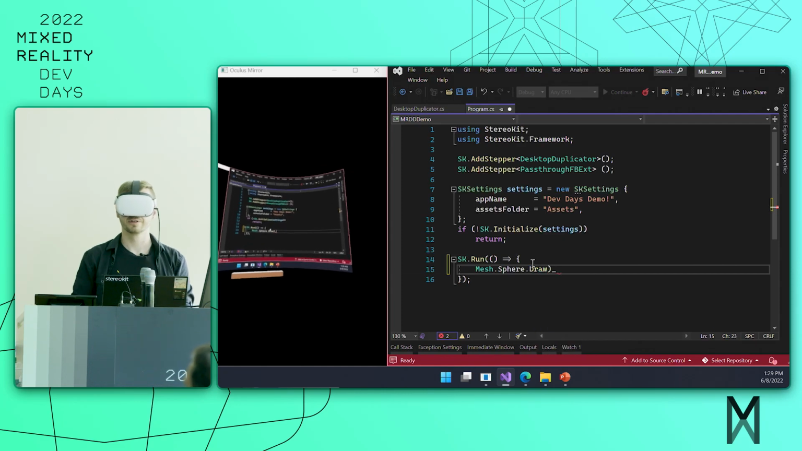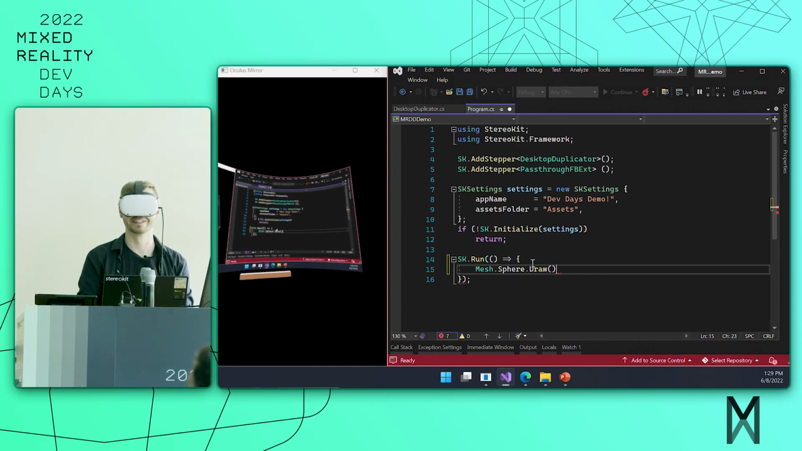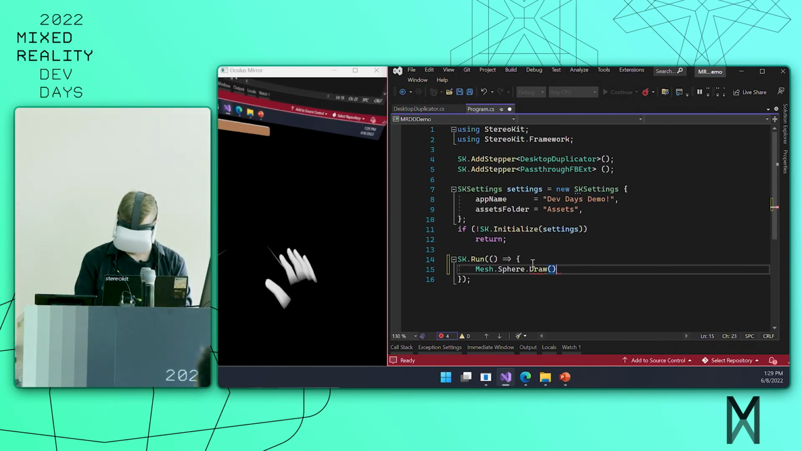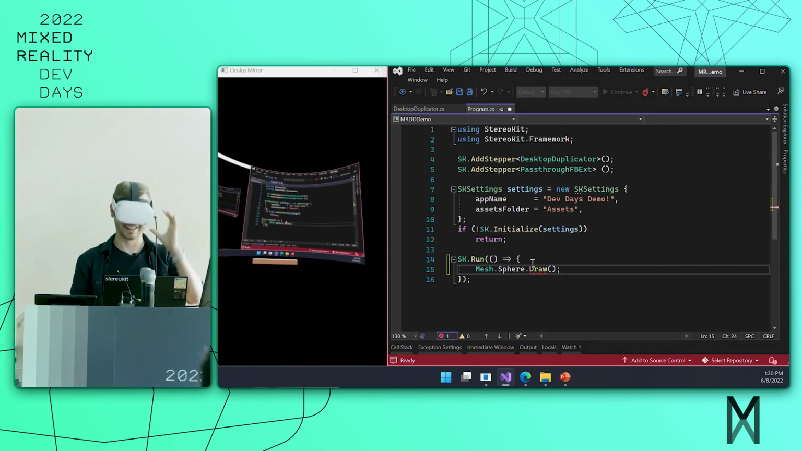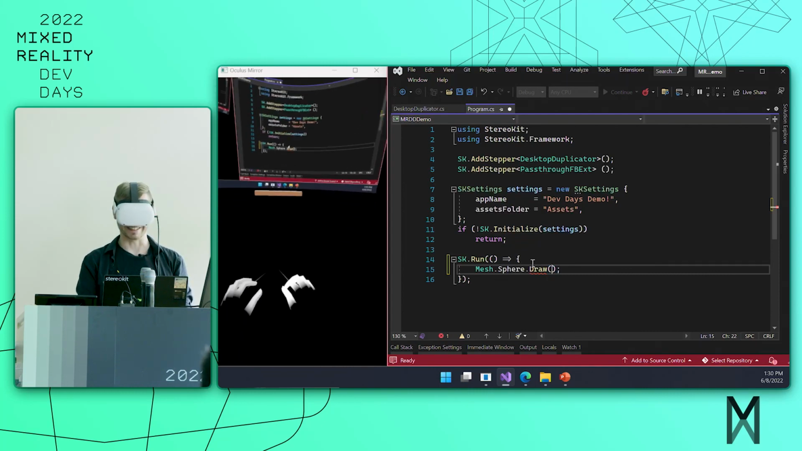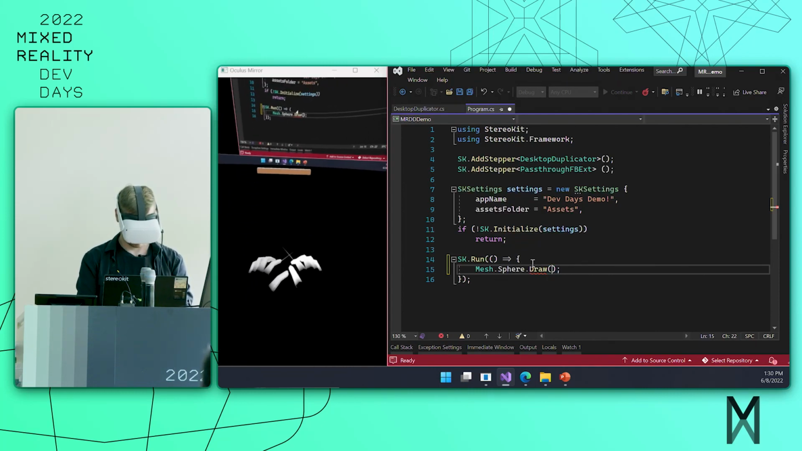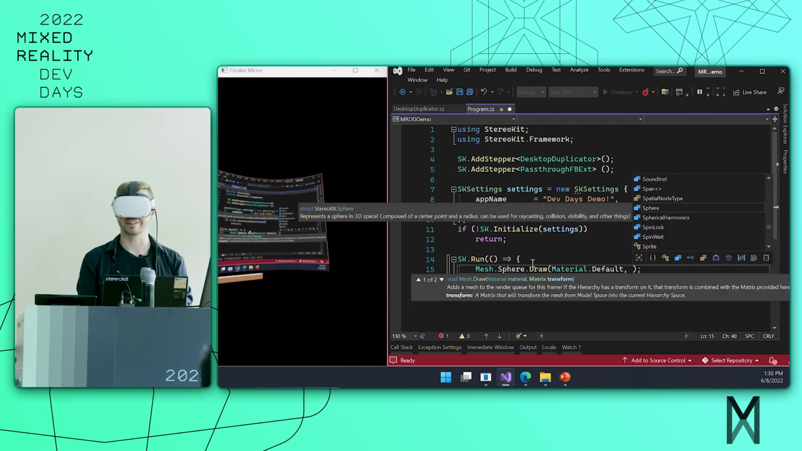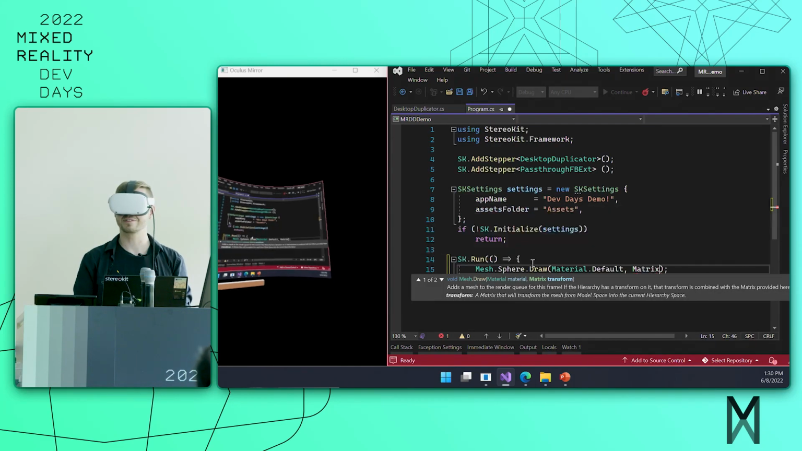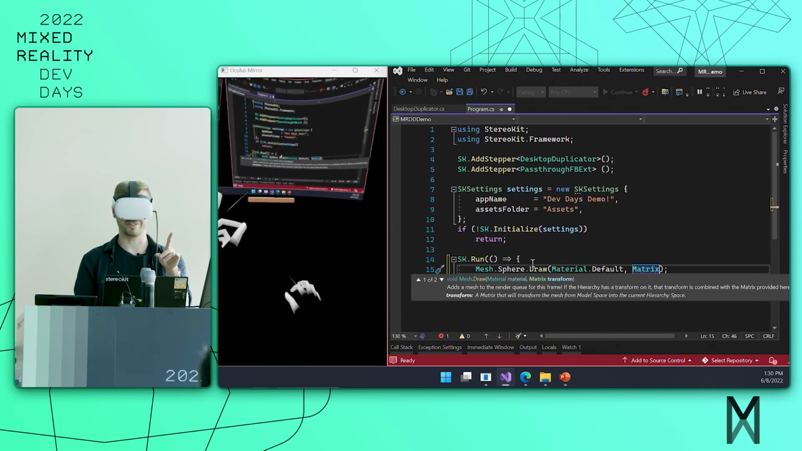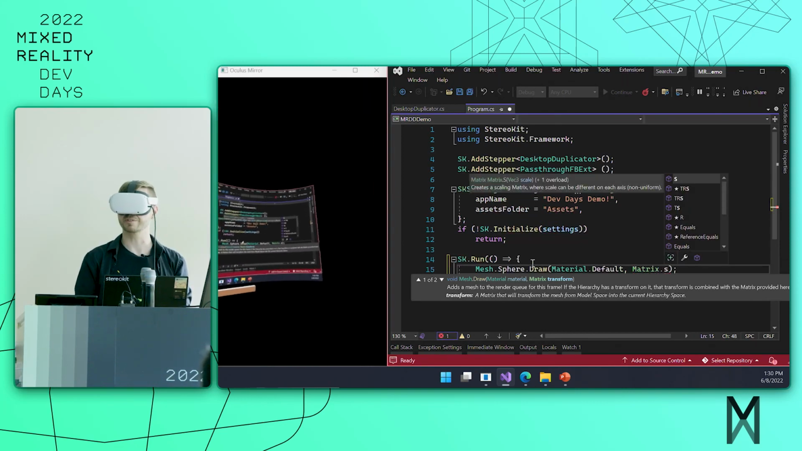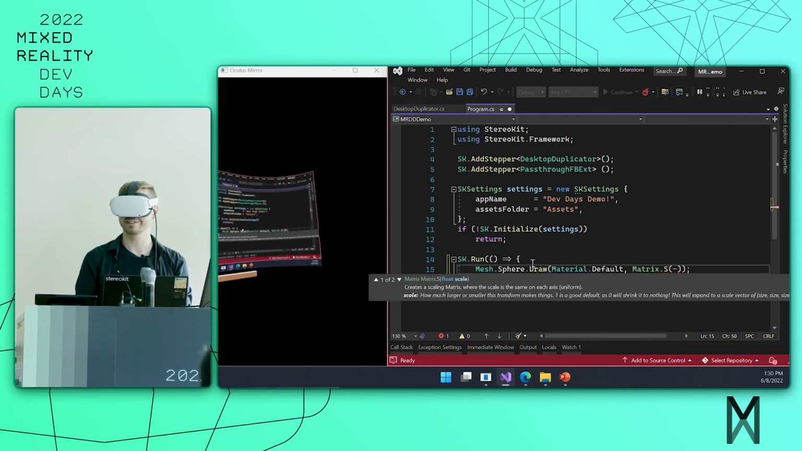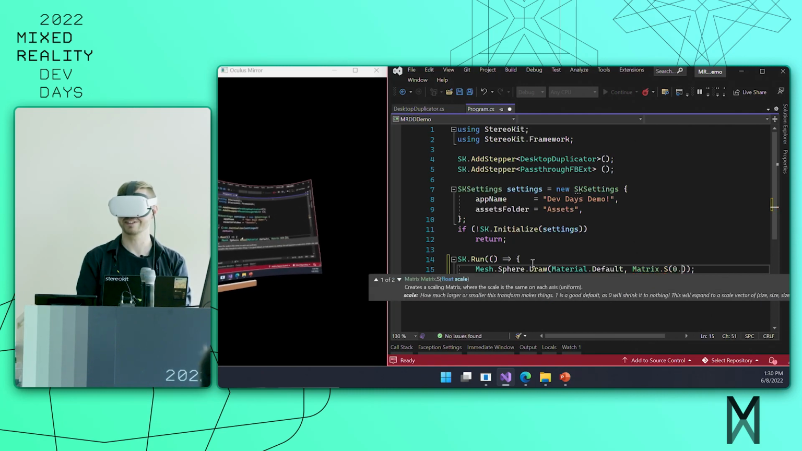Mesh.sphere.draw. I'm not exactly a touch typer. And then material.default. The default sphere that I have here is actually 1 meter large, so I'm going to scale this to be 0.1f.